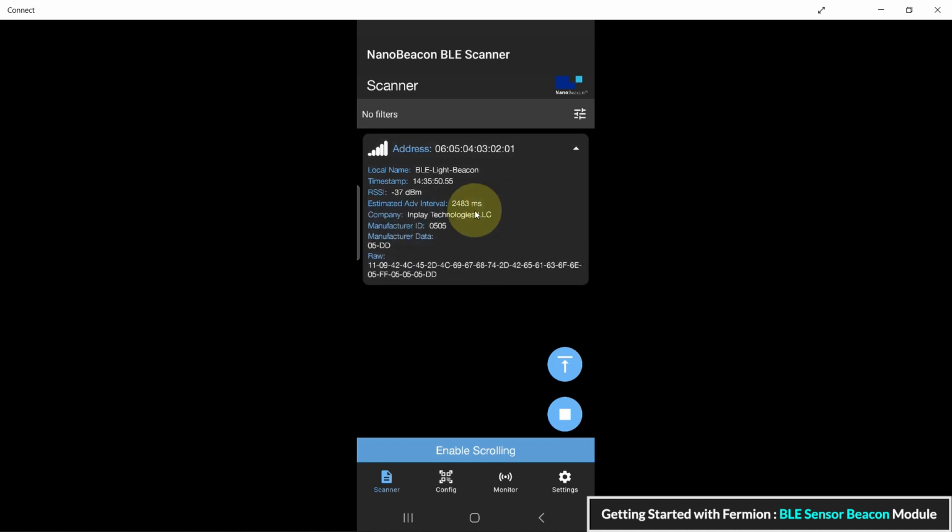Then you will see all the data like RSSI, signal strength, then the interval, then the manufacturer ID which we have given, and this is the manufacturer data. This is the data of light, ambient light, which is getting transferred or broadcasted over BLE. We are receiving it on our smartphone. So you can see here.